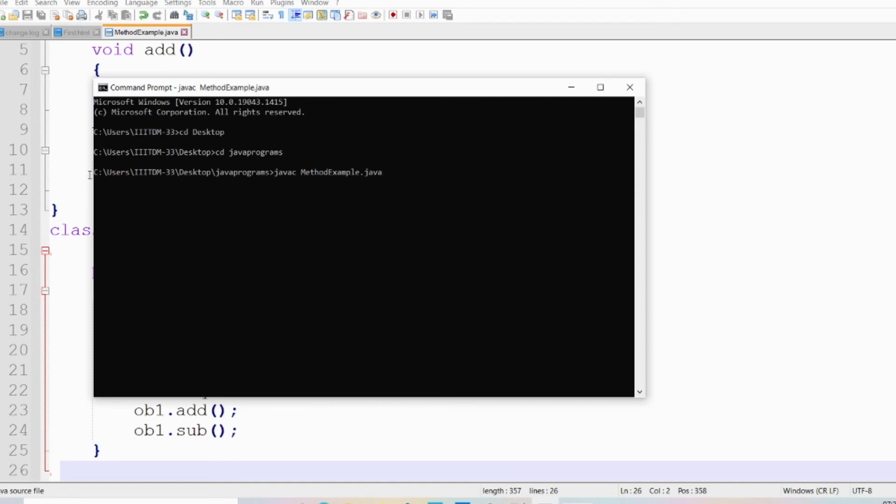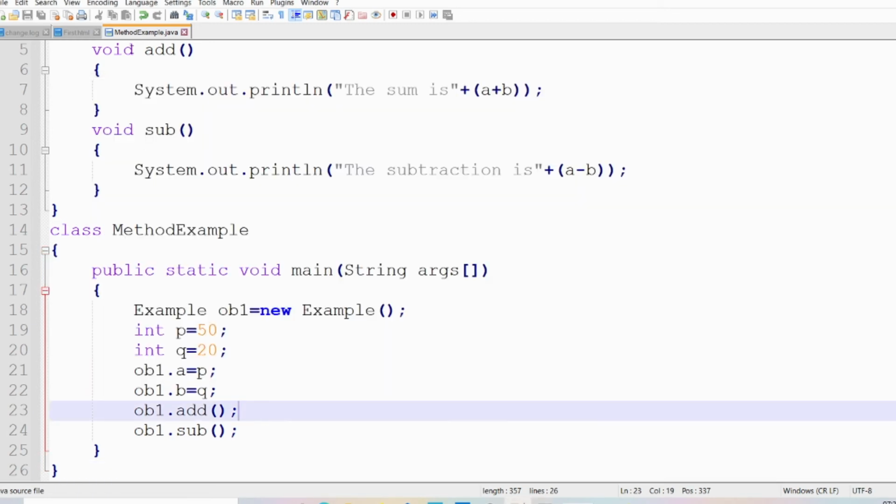MethodExample.java. Look, there are no errors. Now let me run the program, java MethodExample. See, we got the output: the sum is 70, the subtraction is 30. Now I will make a few modifications.